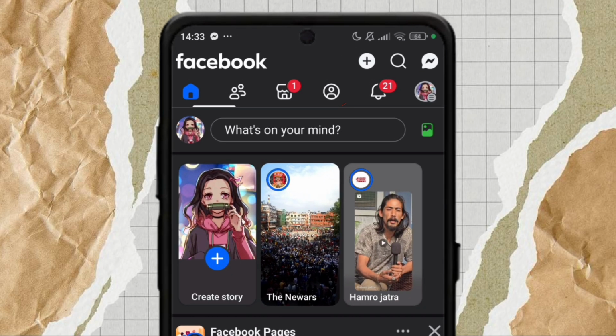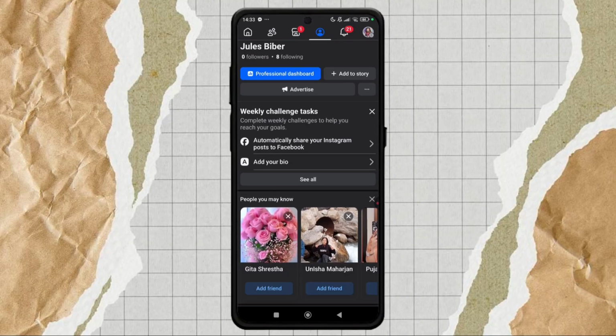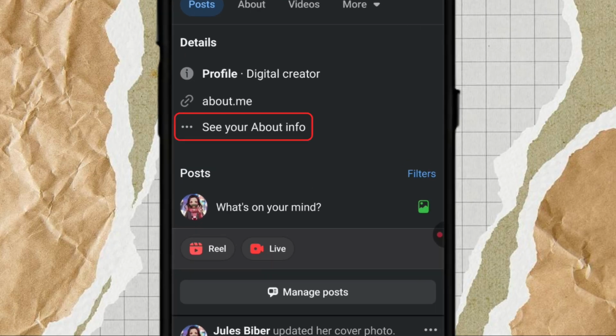Next, tap on the profile icon at the top of the screen to go to your profile page. Once you're on your profile page, scroll down slightly until you reach the details section. Then tap on See Your About info.